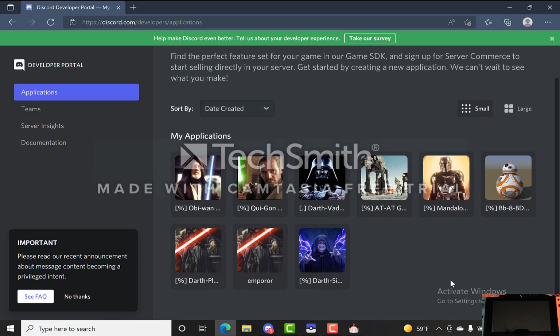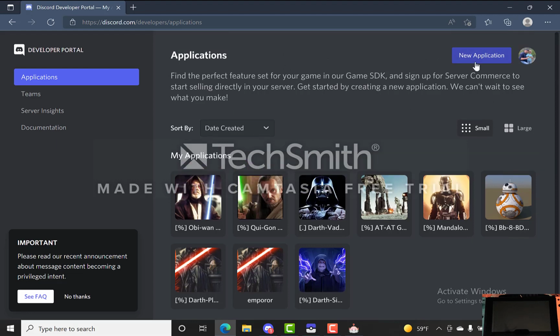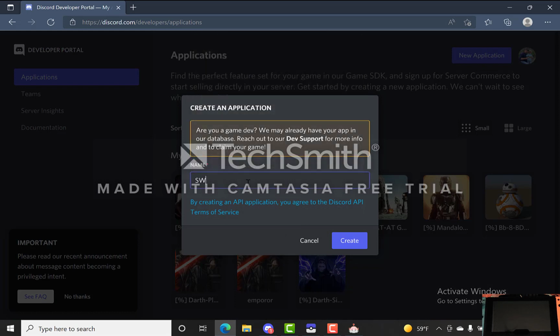See, these are all my bots that I have. Okay. And so what we'll want to do, this will be blank. So you'll want to create an application. So it'll be blank. So you click on New Application, and you'll want to name it. So we'll just name this Sword and Shield bot. You can name it whatever you want. Hit create.